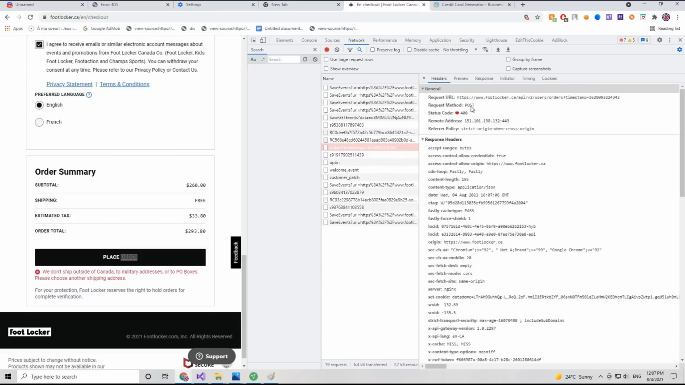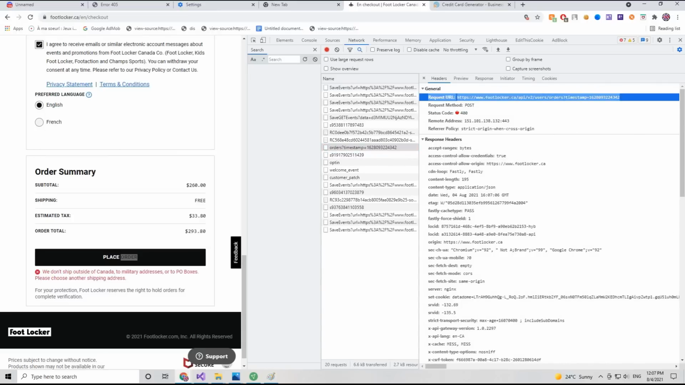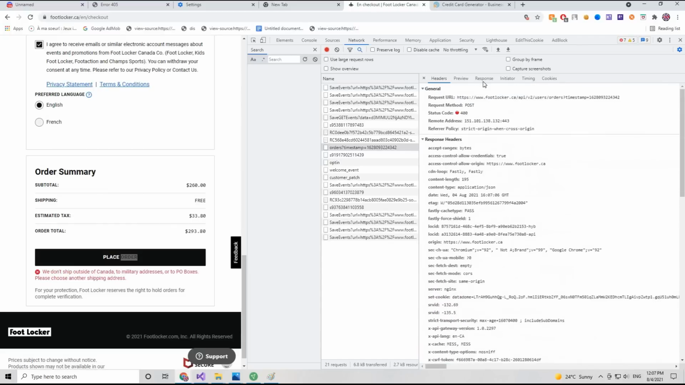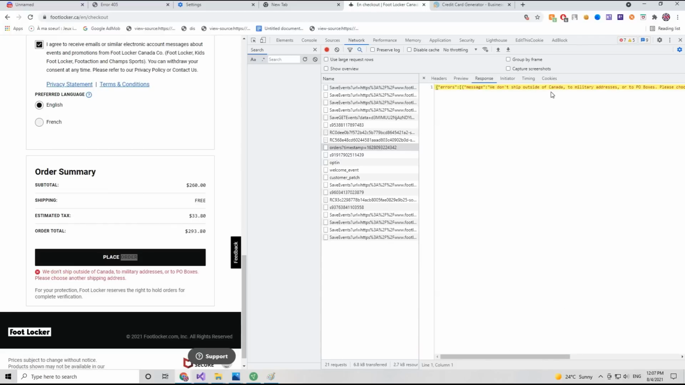And right here, you get an error 400 to that user orders. So here we have the device ID. That's really easy to find, that cookie. The card ID, which is also easy to find, but it encrypts your card number, your expiry month, your expiry year, your security code, and it's called Aiden GS. Okay, Aiden GS, Aiden GS, credit card, and then all that information to that page. So as a response, it says, message, we don't ship outside of Canada, military or PO. Please choose another shipping address type, blah blah blah.